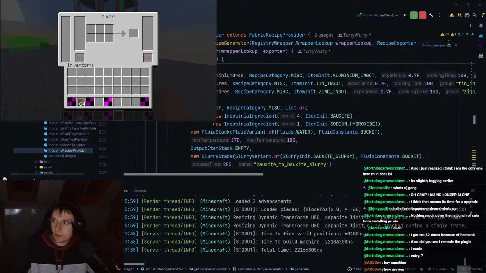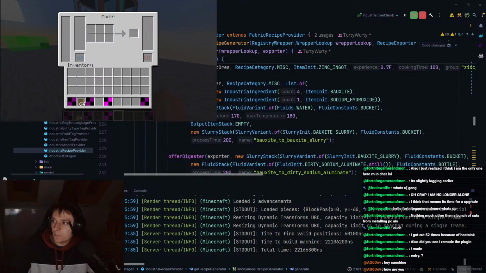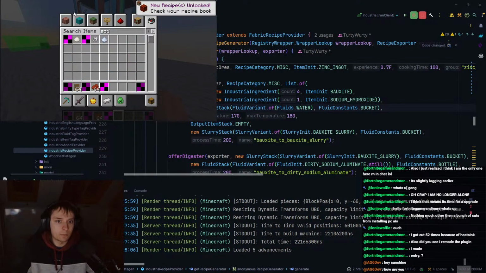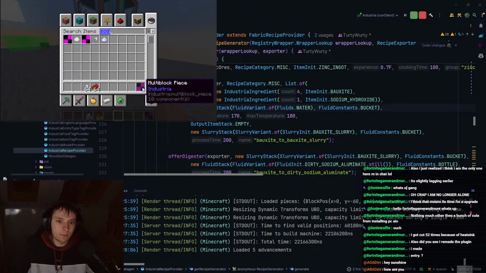Okay, so if we look at the mixer recipe here, we take in a couple things. We take in bauxite, we take in sodium hydroxide, and then we take in water. So that's pretty simple. So let's grab some bauxite. Let's grab some sodium hydroxide, which I think is, yeah, that one. Let's also get rid of everything else. Get rid of all of you. And then let's grab some water.